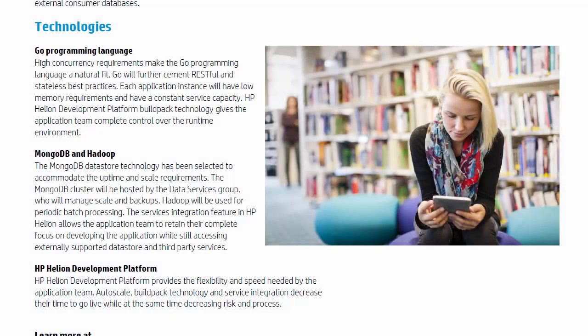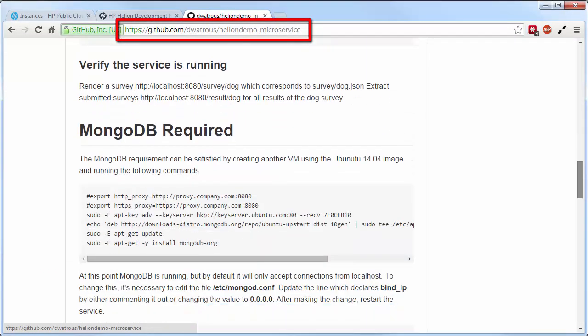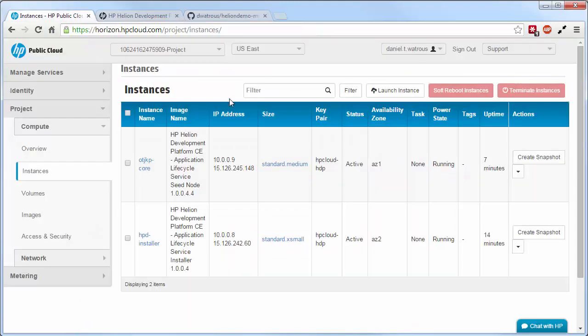The microservice demo application requires a MongoDB database. Since MongoDB is not managed through Helion Development Platform, this service needs to be set up independently. Instructions to set this up are found on the GitHub page for the repository. We proceed by creating a new instance in hpcloud.com.